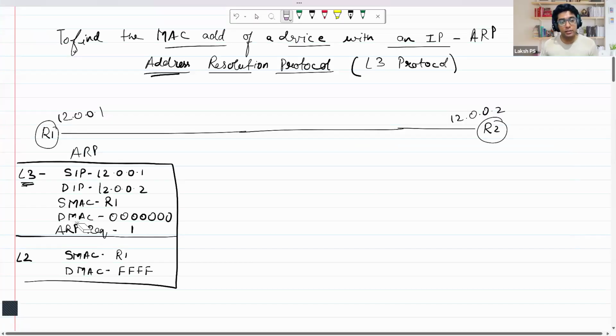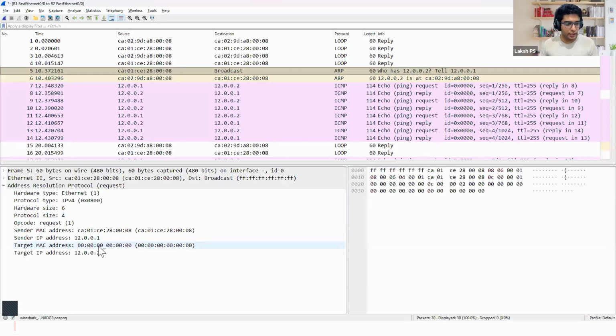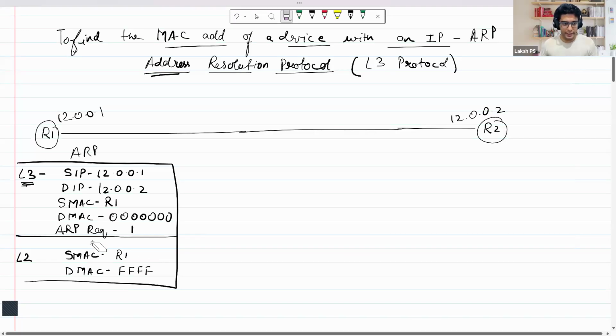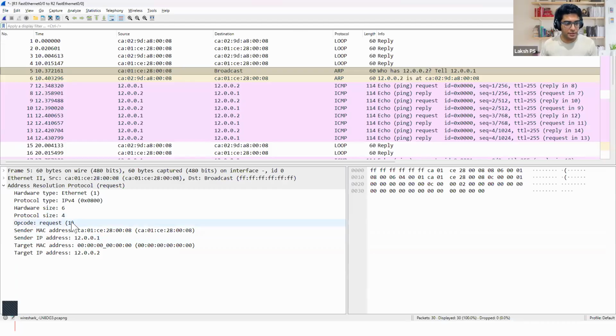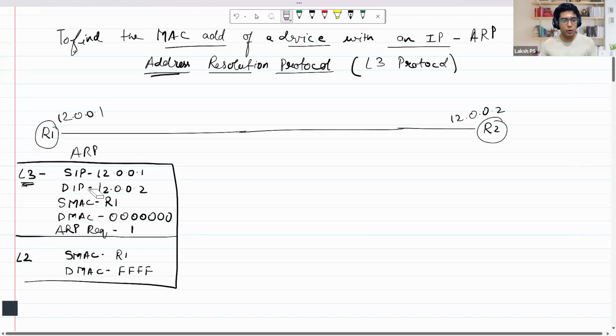Then the destination MAC address. As I said, the destination MAC address is all zeros, and you can see the target MAC address is all zeros. And the ARP opcode is request, that is 1. So this is what your ARP request message would look like. Clear? Any question?